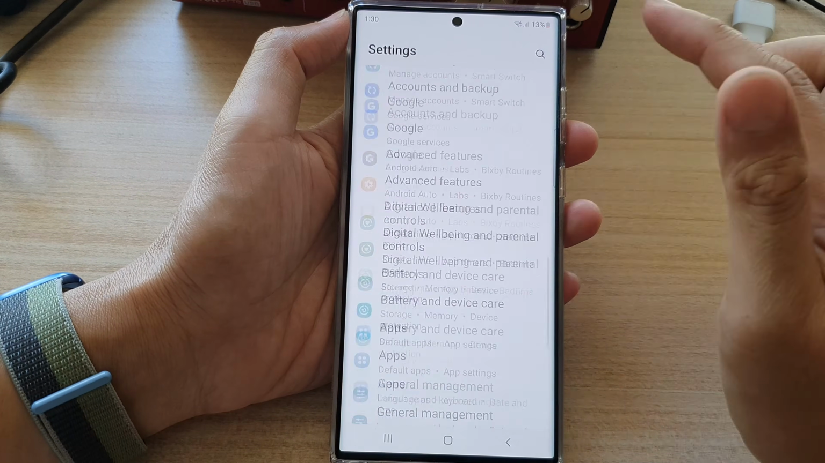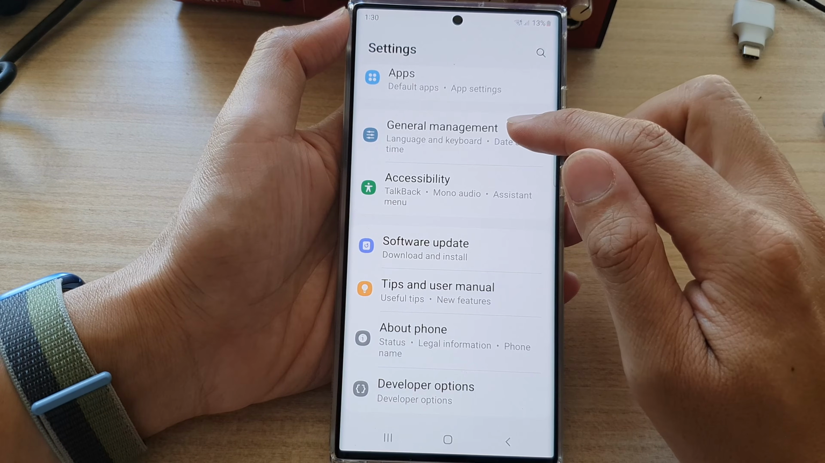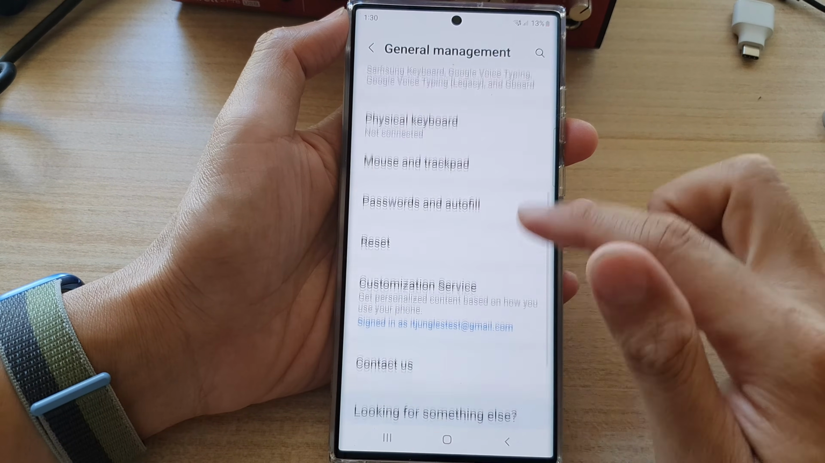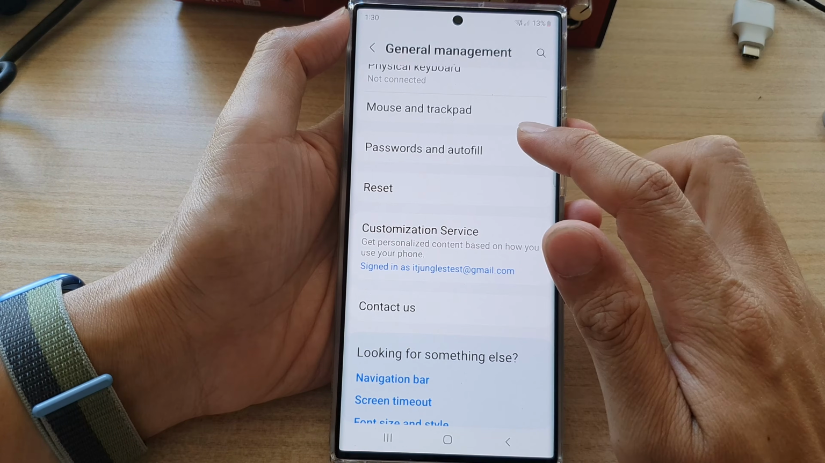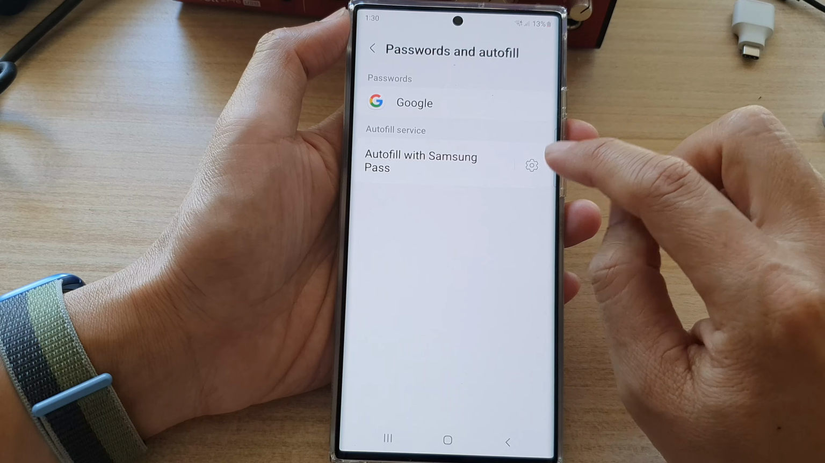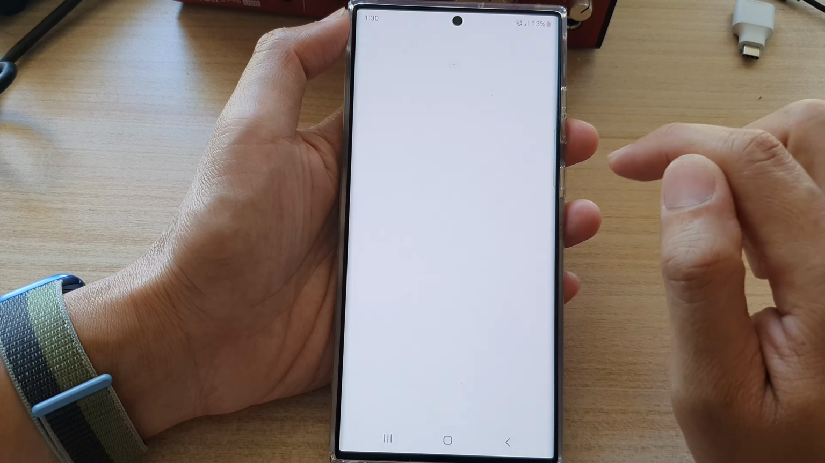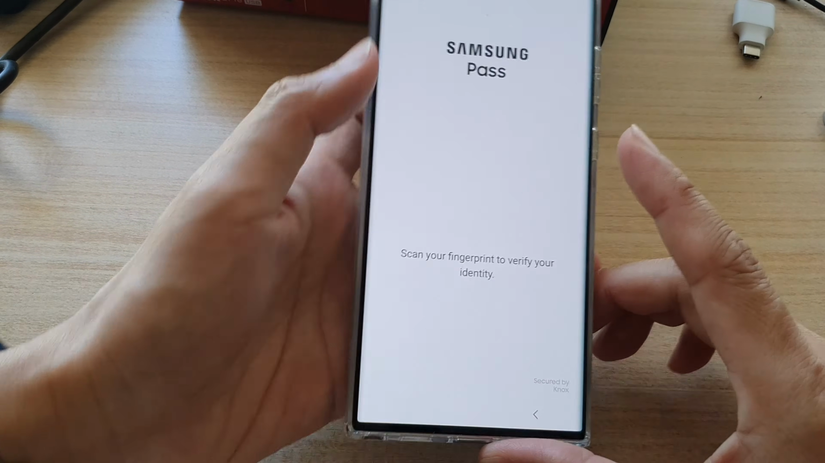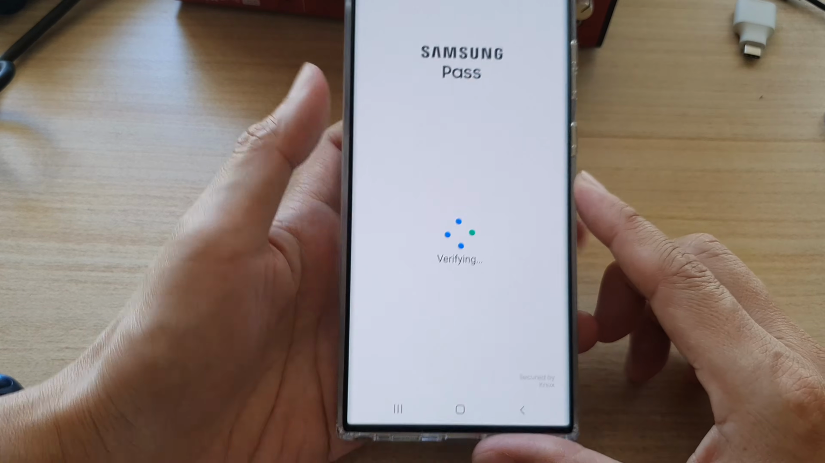In settings, go down and tap on General Management. Then we go down and tap on Password and Autofill. Now make sure that you are using Samsung Pass and then tap on the settings icon. Now you need to sign in with your fingerprint.